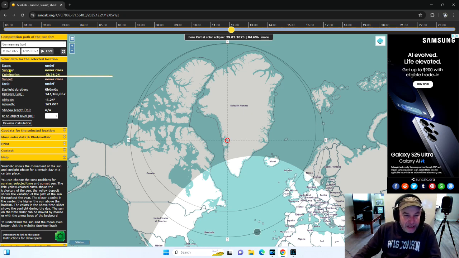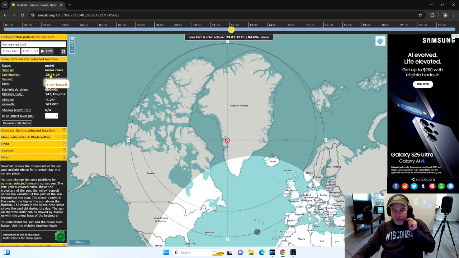So in the left-hand pane, dawn. There is really no dawn. It's undefined. Never rises. There's no sunrise. Culmination. Well, the sun gets to the highest point in the sky at 1:24 in the afternoon, but it doesn't matter. It's still going to be dark where I'm at in Greenland. Same thing for dusk. And the duration of daylight in the left-hand pane, there's no daylight duration. And it gives you the distance from the sun and some other cool things there.